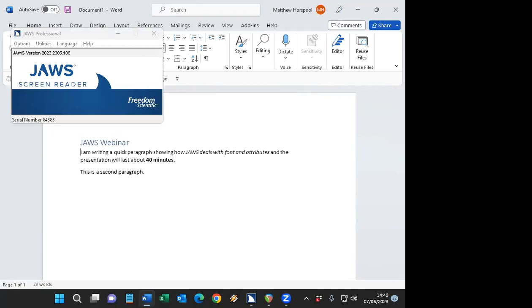I am writing a quick paragraph showing how italic JAWS deals with font and attributes, normal, and the presentation will last about 40 minutes. Normal. Okay. So you can hear there that it read everything in the normal voice with messages apart from bold, which it read in the bold voice.